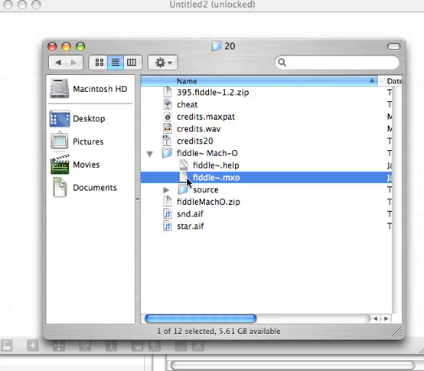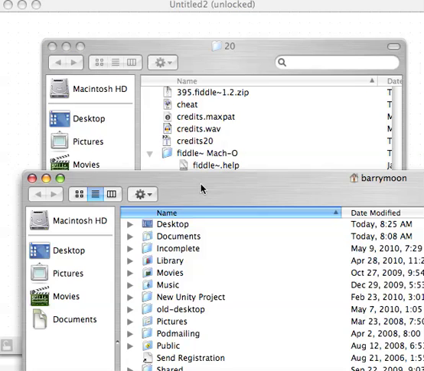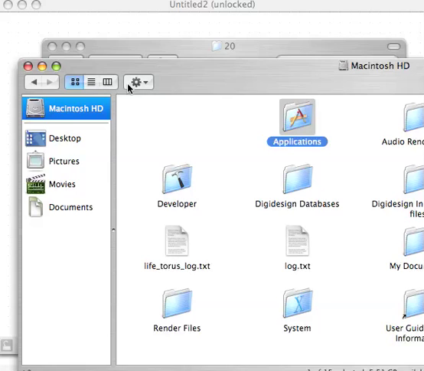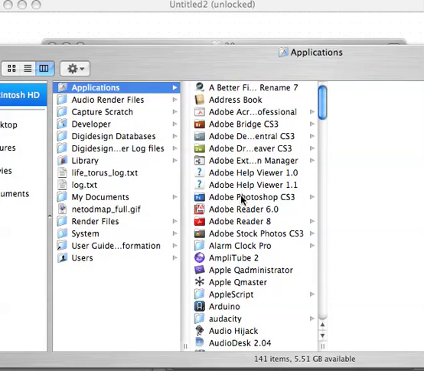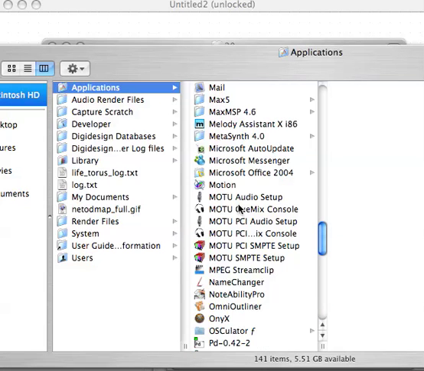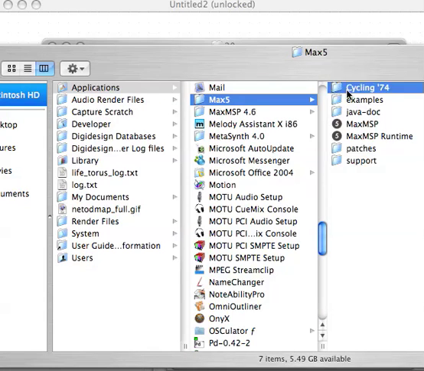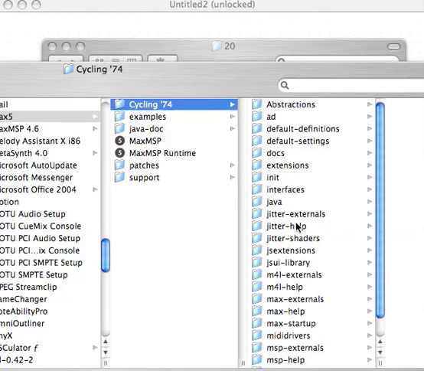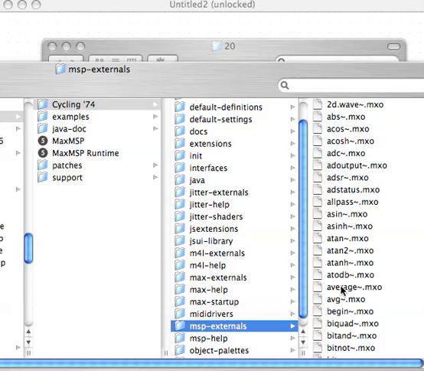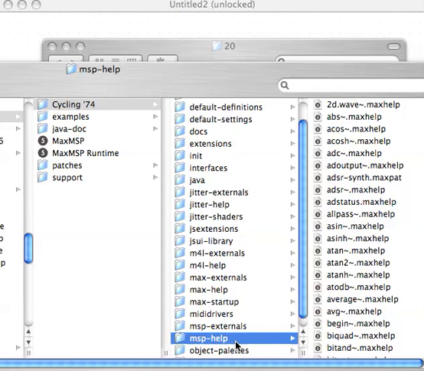And otherwise, I guess a lot of people would put this down in, this computer is kind of disorganized, put it down into your Max folder, which is here, Max 5, Cycling 74, and since it's an MSP external, we could put it in the MSP externals, and we could put the help into the MSP help here.